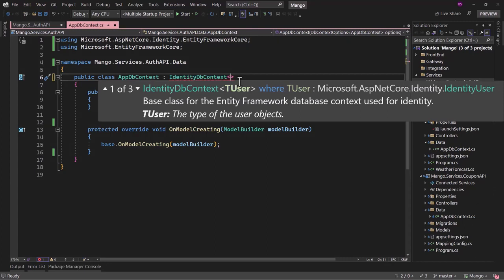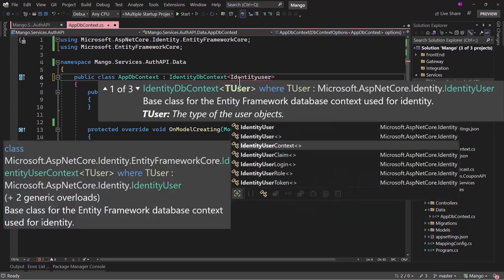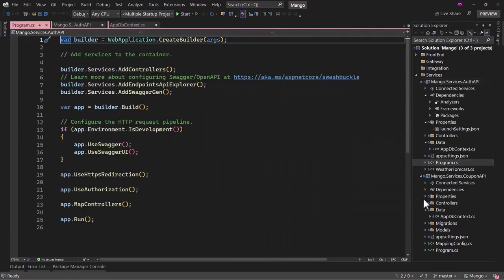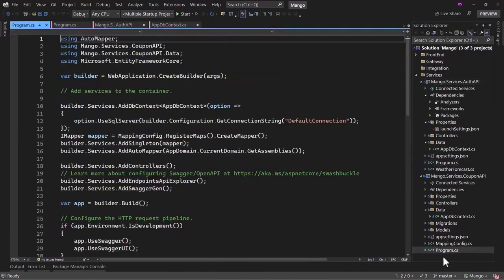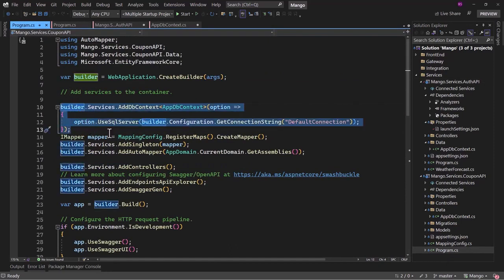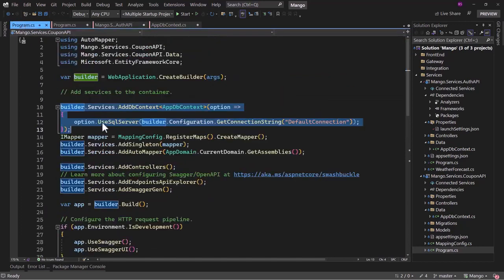right here. You can also see the default user is identity user. So let me write that for now. Perfect, that looks good. Next thing that we have to do is configure the program.cs file. Let me copy that from Coupon API to save some time there. We do not want AutoMapper right now. We only want the DB context. Let me paste that here.